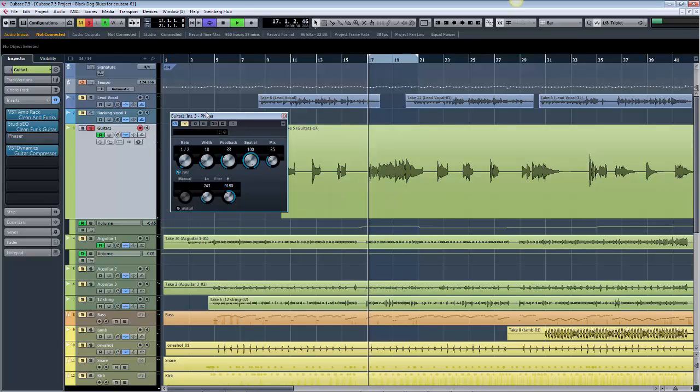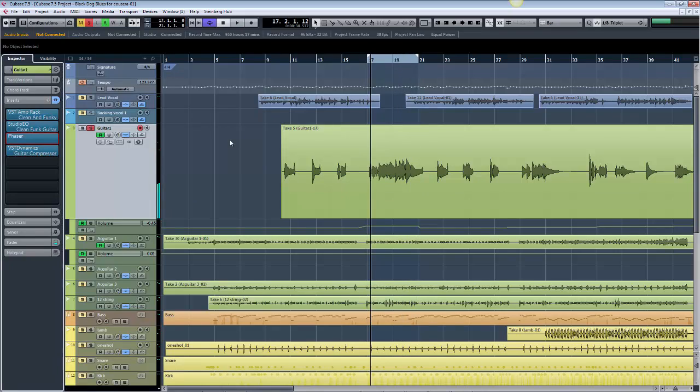First of all, without the effect. And then with the effect. And it's fairly obvious that that's now much wider in the stereo field, and there's also an interesting sweep happening, so I'm quite happy with that.